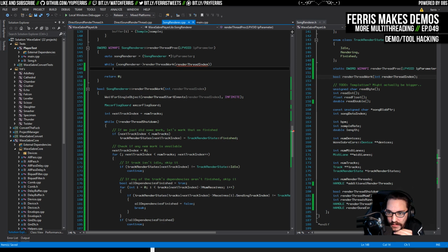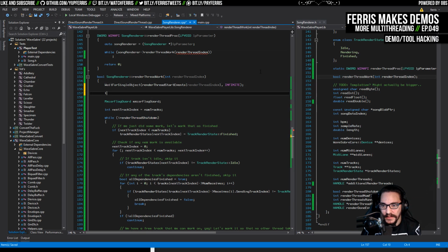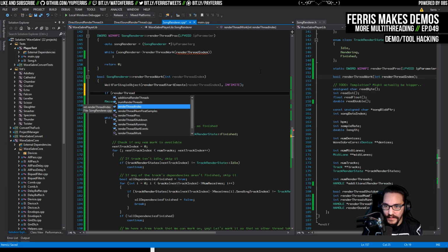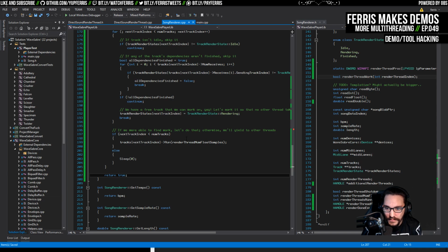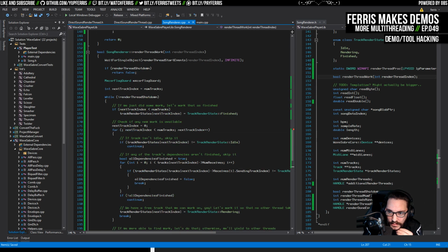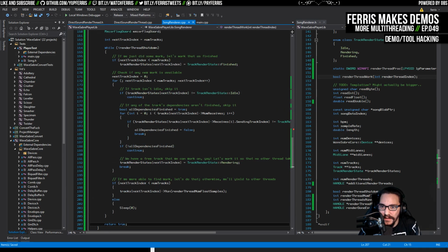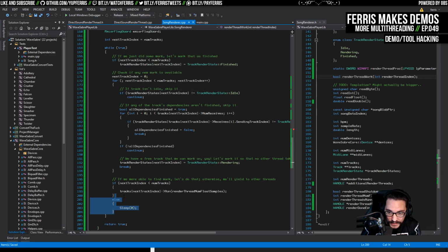And then let's do this. If render thread shut down, return false. Yeah, this is what we want. And then this loop is essentially while we have work to do. So we're going to do this, actually. We're not going to sleep.